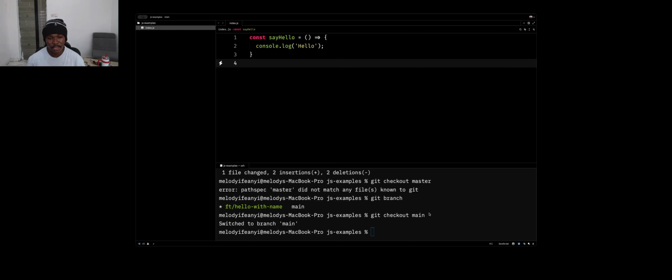So for instance, here I have two branches. I'm going to run git branch. You see again, I have two branches: the feature hello with name, and the main branch. Currently I'm on the main branch, and that's why it's highlighted green. And this is the feature name.